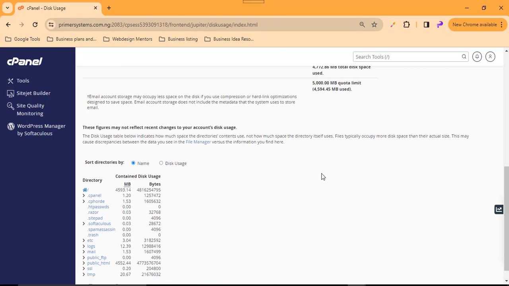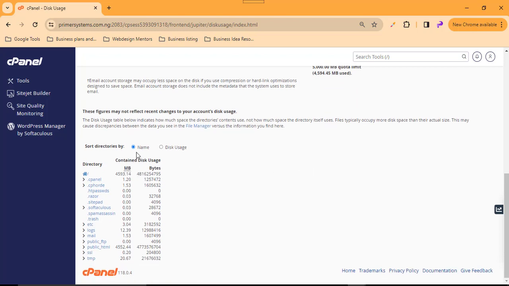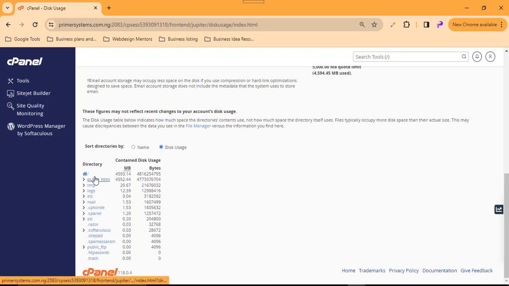So here you can scroll down, and down here you can see it is sorted by name, but I want to change it to sort by disk usage. So you can see that the biggest now comes to the top, and that is public HTML. Yours can be different. All the sizes will be listed here in descending order. Mine, the only one that I'm going to go after now is this public HTML, because it contains all the files that are making my disk storage fill up.